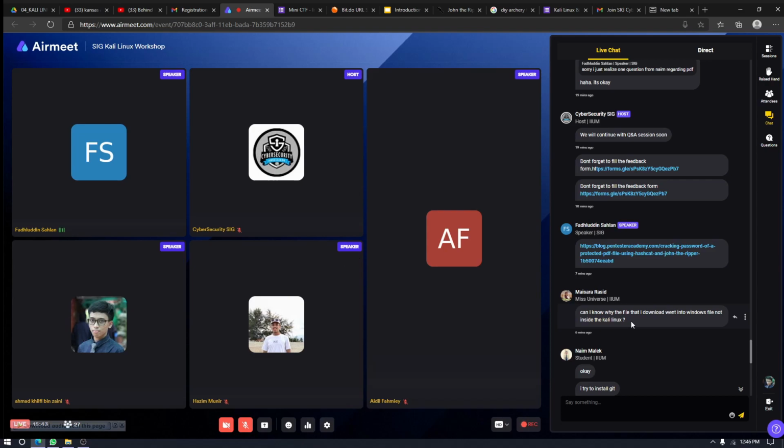Alright, guys, make sure you are comfortable with the commands because this is important. You will use them a lot for the rest of the workshop, like web exploitation and reverse engineering. Make sure you are comfortable with it. You can do exercises and so on.